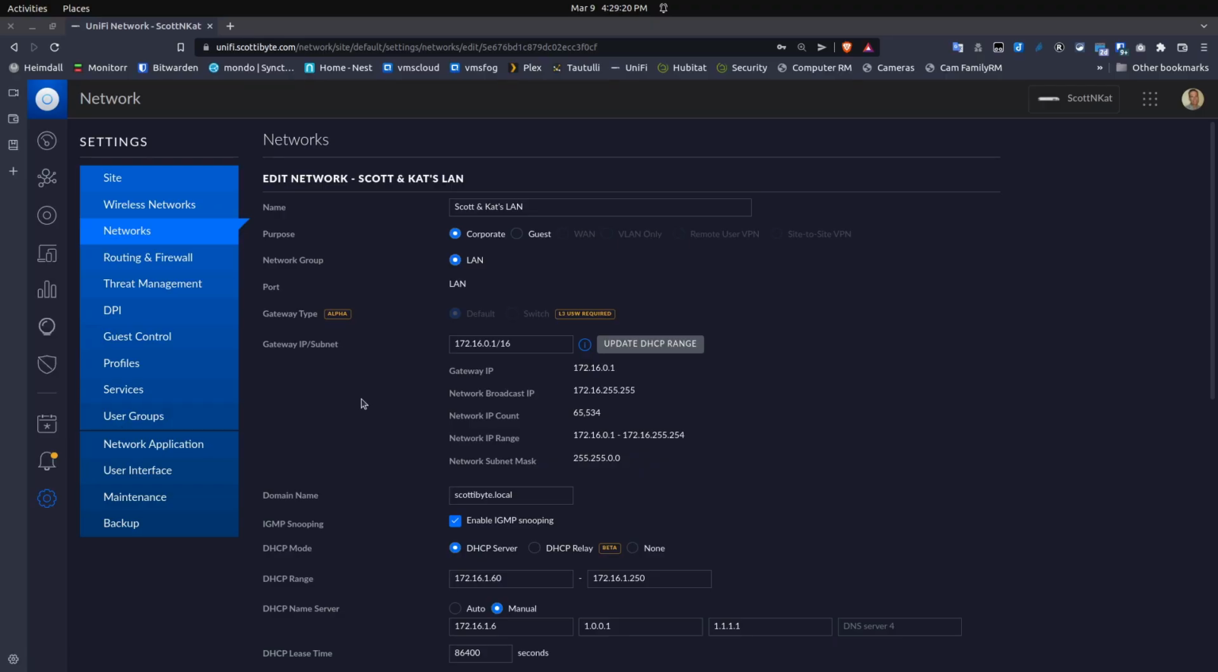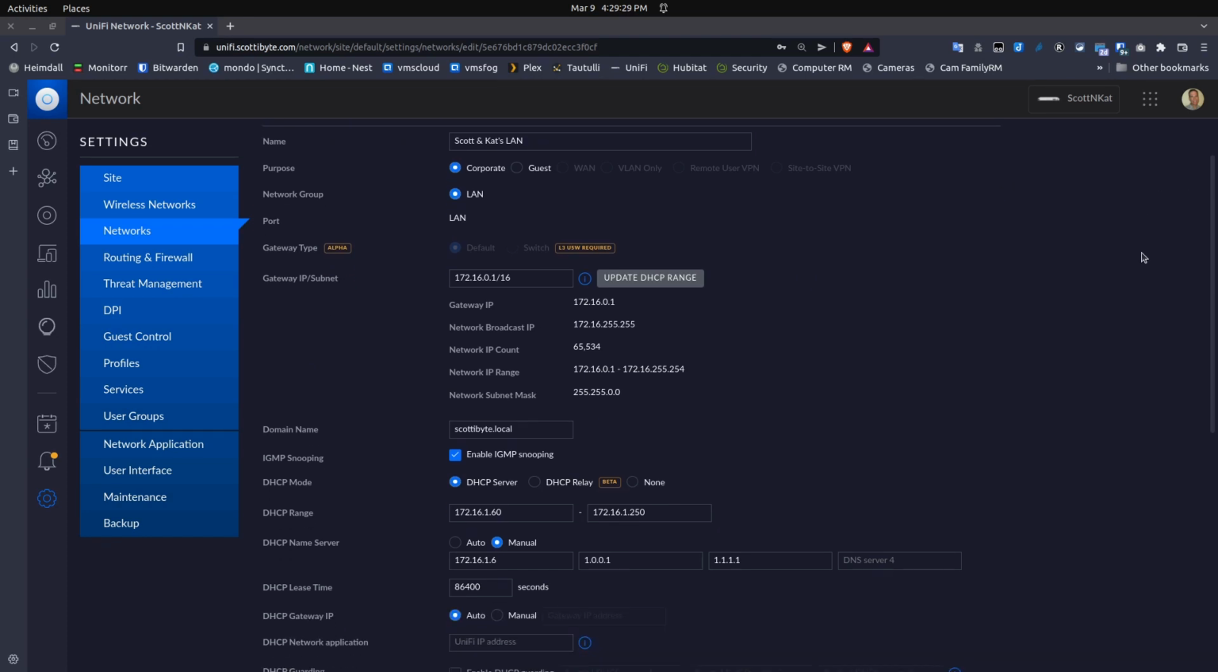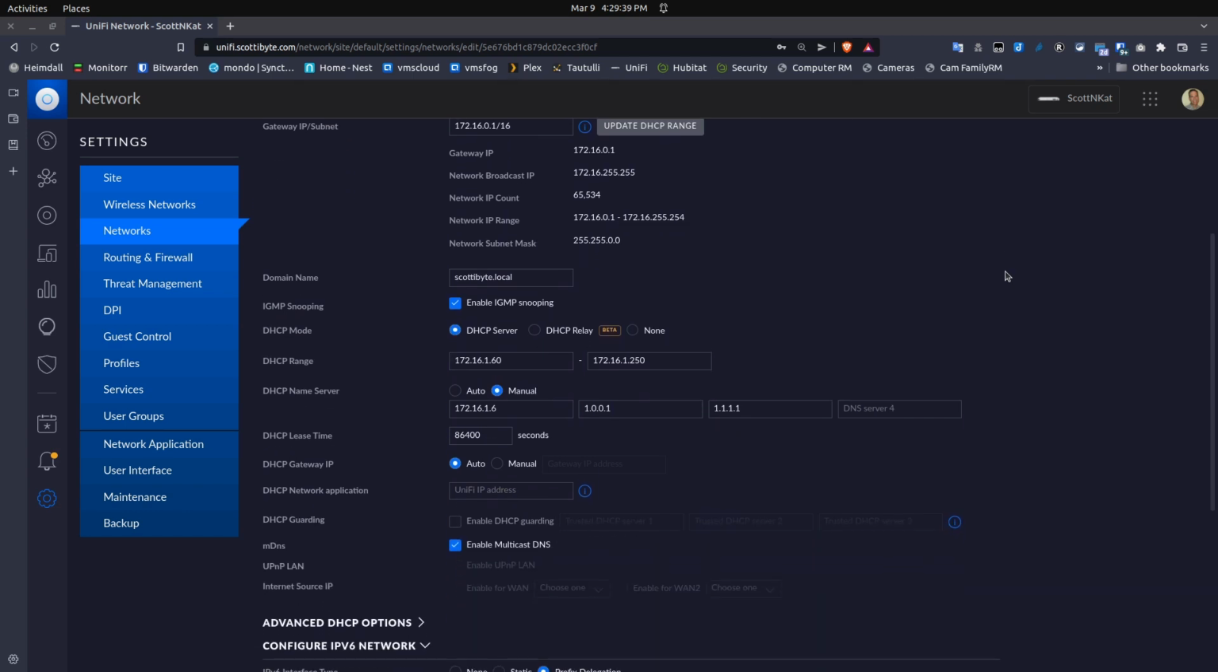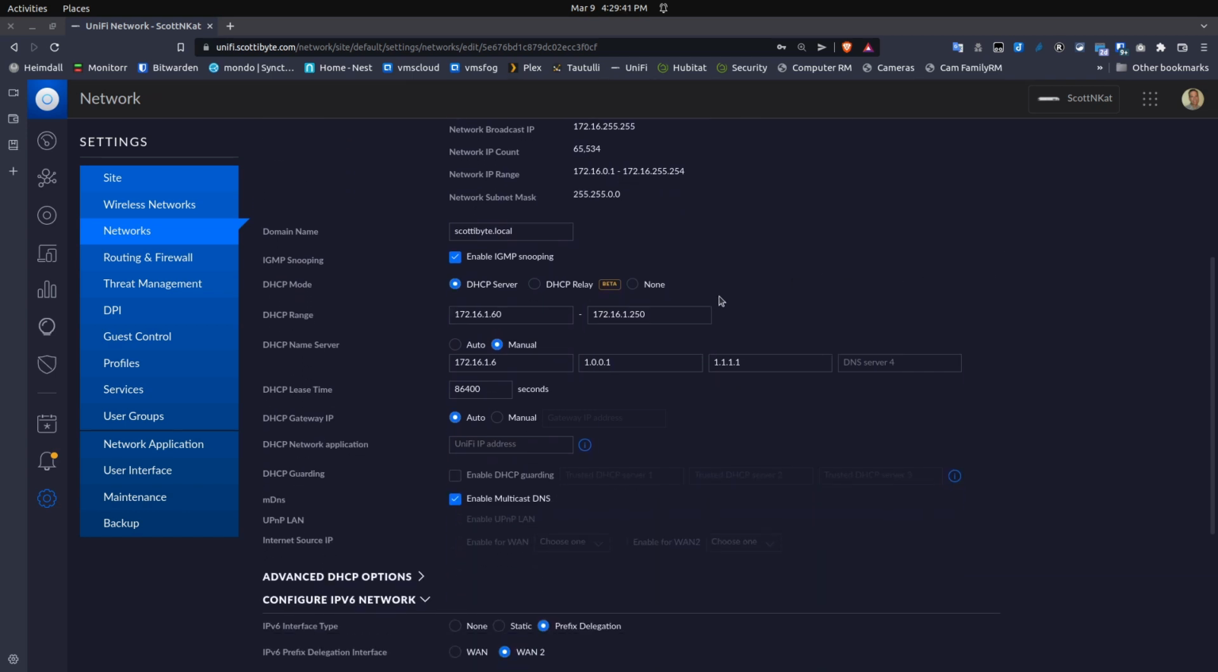Now that we've verified that IPv6 is configured at the WAN level, we also have to have it configured at the LAN level. In this particular case, we're not going to focus on the configuration of IPv4 or IPv6. We're going to focus specifically on the DHCP name servers, or the DNS servers. On most routers, they have a section where you can specify your DHCP name server.